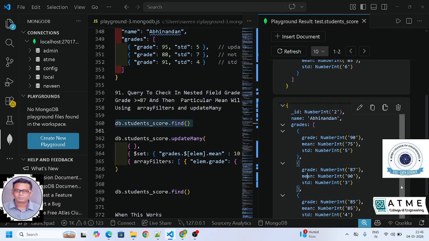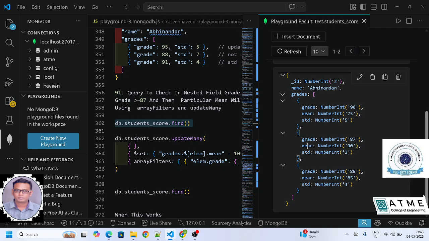Third, we'll come to grade. The grade value is 85. This does not satisfy the condition because 85 is less than 87. So this is not updated. So 90 and 87 satisfy the condition, and their respective means will be set to 100.